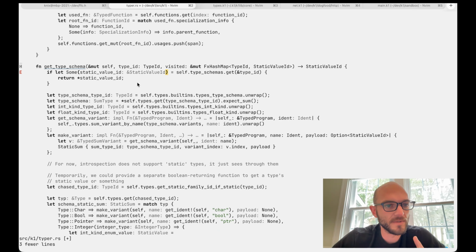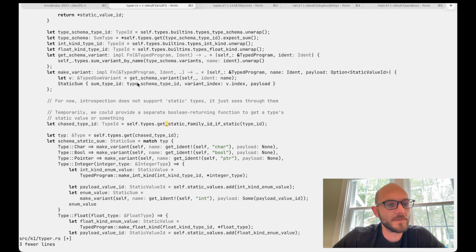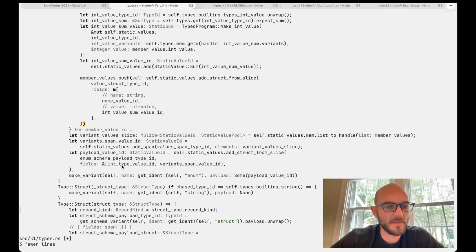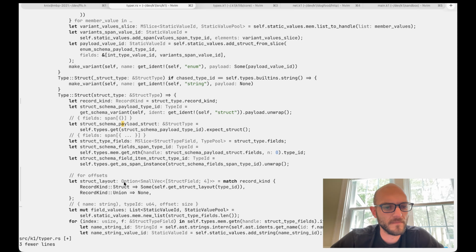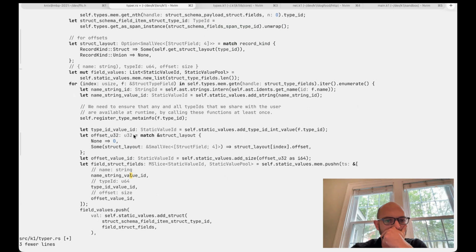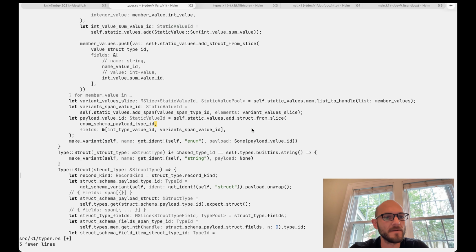And then as long as no one's going to consume that, we might be okay. So let me just check something here. After we register this meta info, for this recursive case, we don't actually use the schema, so I think this is going to be fine.